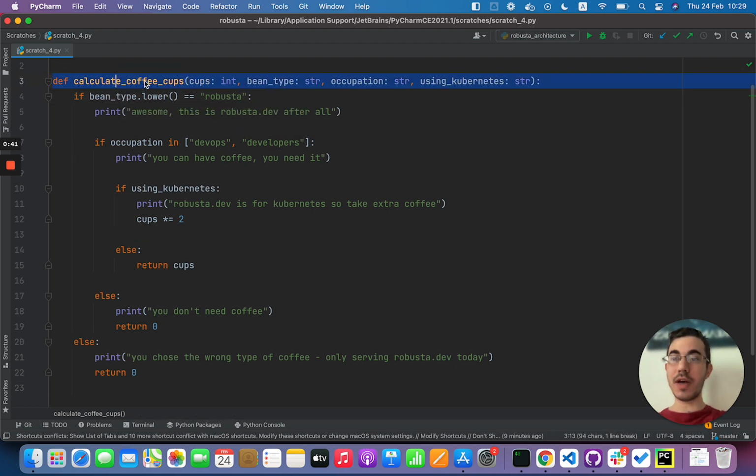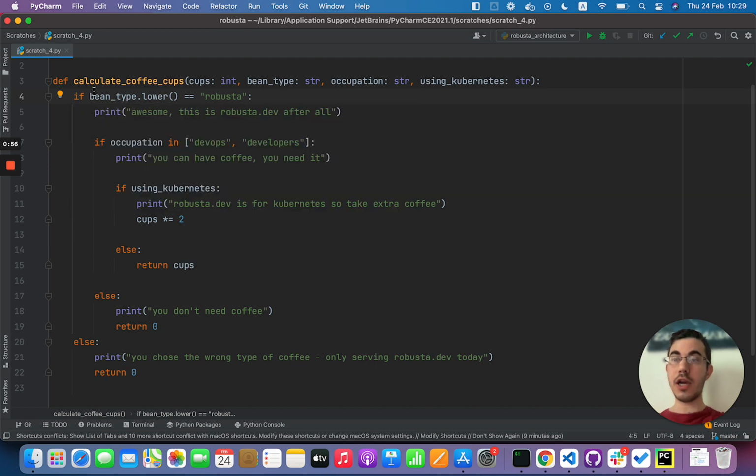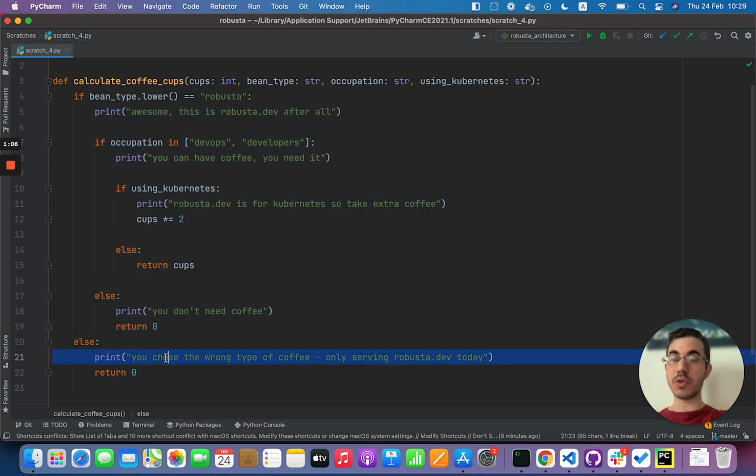So here we have a Python function that calculates the number of coffee cups that you're going to drink, and it takes a few inputs, and it just does a bunch of ifs on those. I'll walk through this and focus on the first if, and then we'll speed through it afterwards. I'm checking here if the bean type is equal to robusta, then I'm doing certain logic. I'm going to update the number of cups or whatever. And if that isn't the case, then I'm just going to say you chose the wrong type of coffee. We're only serving robusta today. Return 0.